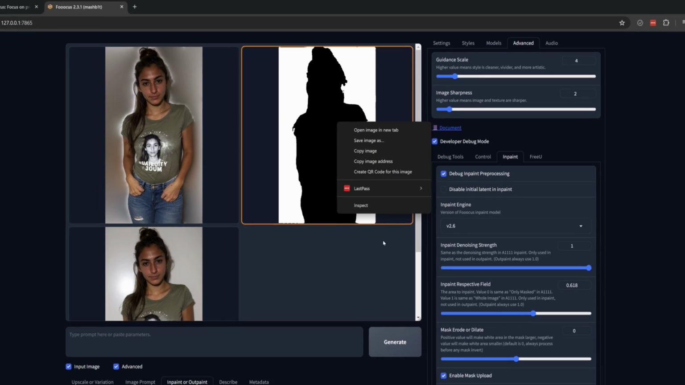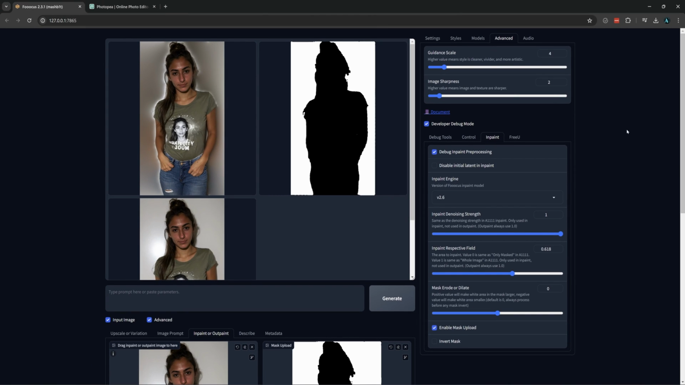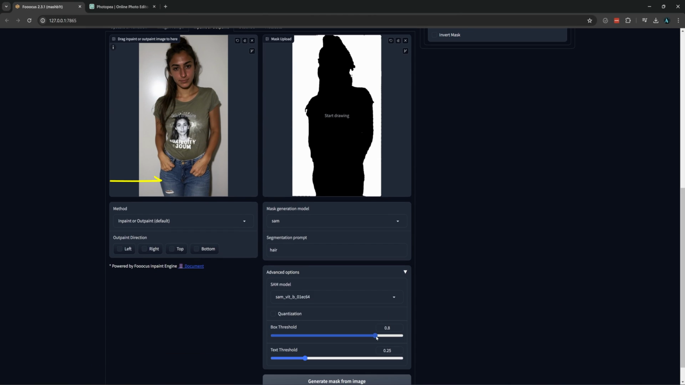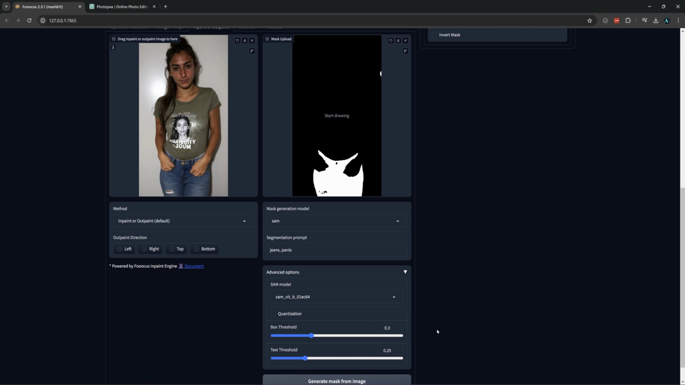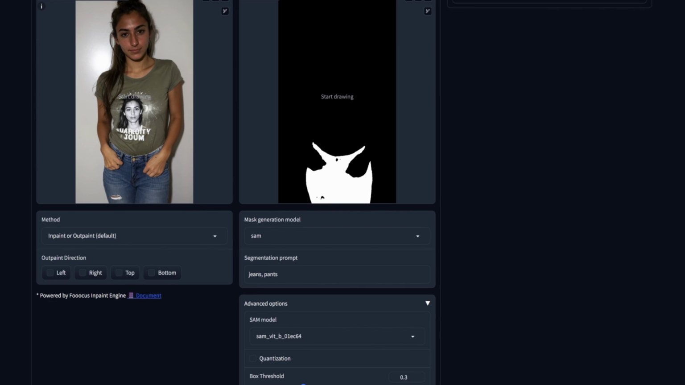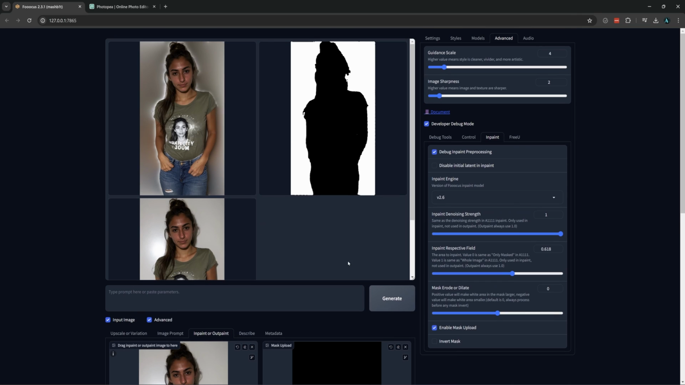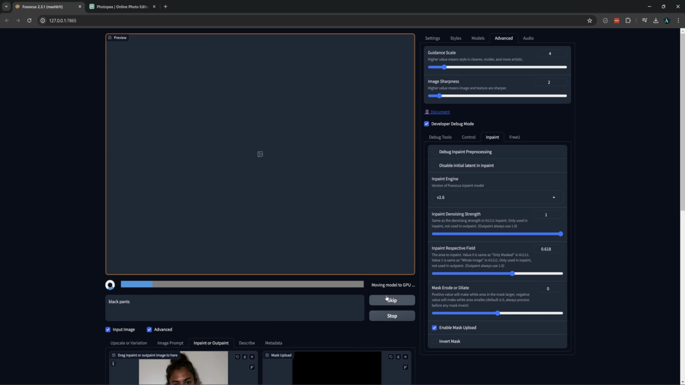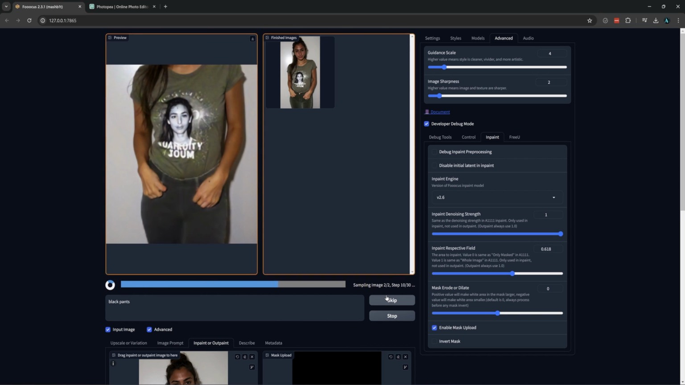So let's go through a couple examples of how to use this. Say you wanted to change these pants. On the default settings with the SAM model, I'm just going to type in jeans and pants, then generate mask. This gets pretty close. I'm going to manually color the little rip down here and also the button here. Then I'm going to go up to the main prompt. First, uncheck the debug in paint pre-processing box, and I'm going to type in something like black pants and generate. Then we get decent results.